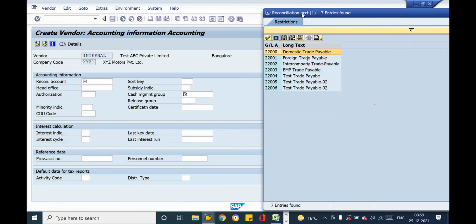So here we can create only one GL account or multiple GL accounts. That is up to the business wish. If the business wants to create only one GL account for sundry creditors, we can create it, or else the business can create separate GL accounts. Nowadays, what I told, sundry creditors name we are using as trade payable. If the business wants separate GL accounts, for domestic trade payables I can create one ledger account, and for foreign trade payable I want a separate GL account.